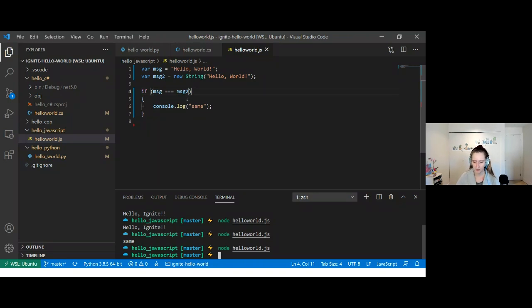And what that means is when we have 2 equal signs, just like this, JavaScript looks at these two variables, message and message2, and tries to make them the same type of variable before it checks if they're the same. So if JavaScript does that and tries to make these two variables the same type, we see that they are the same.